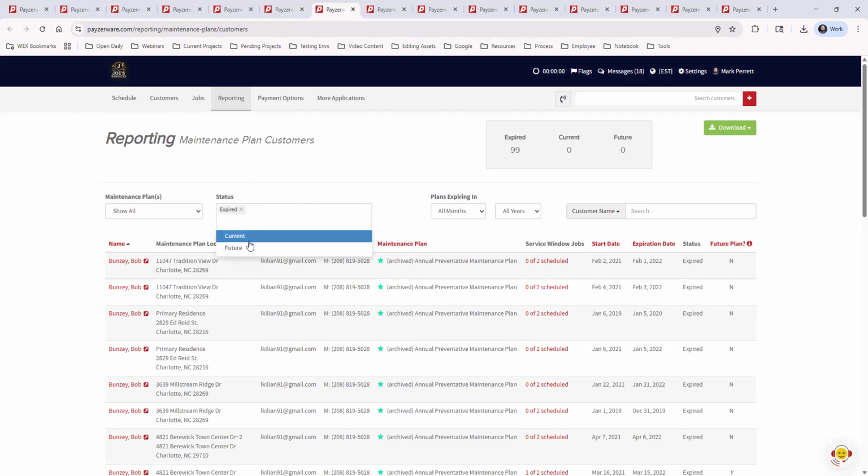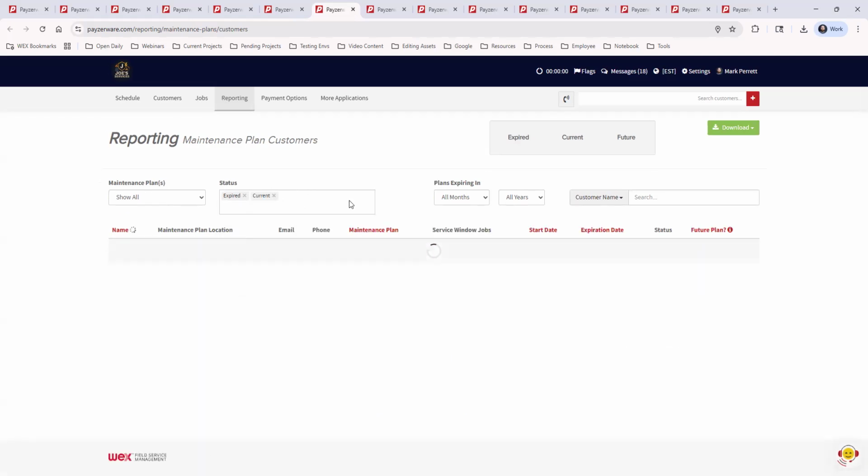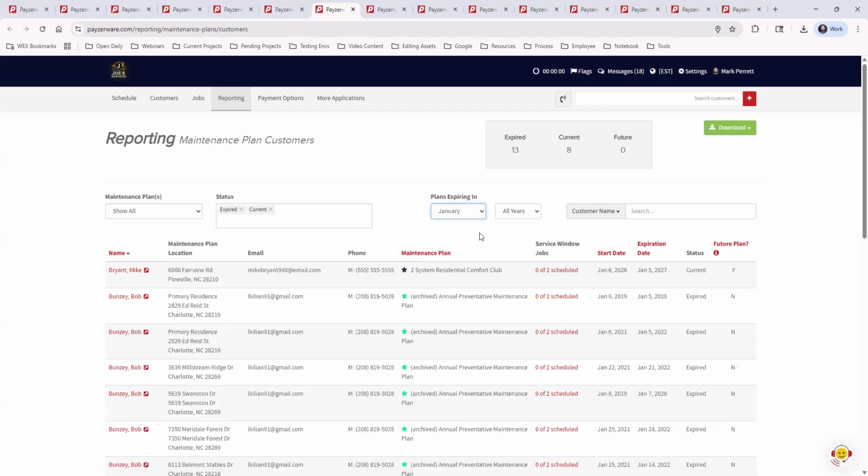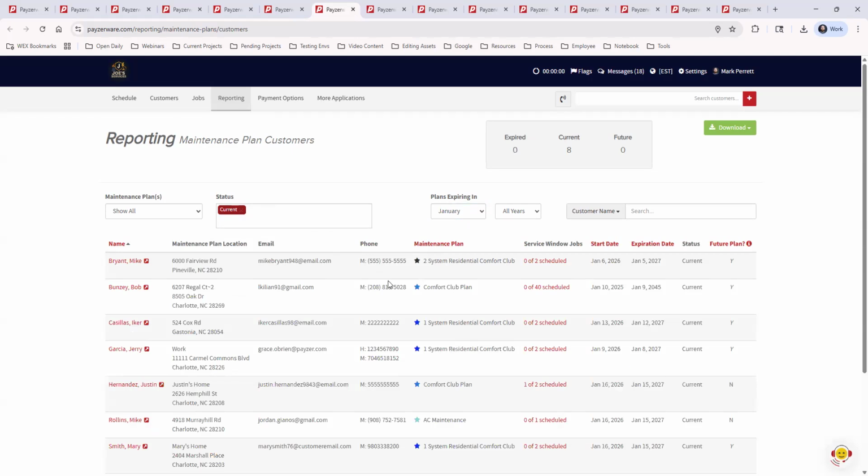So we could add current, and then we want to see whose plan is expiring this month in January. And so now let's get rid of expired. So expiration date is here. And now we can see. And maybe you want to do this a couple months in advance to reach out to these customers and renew them.